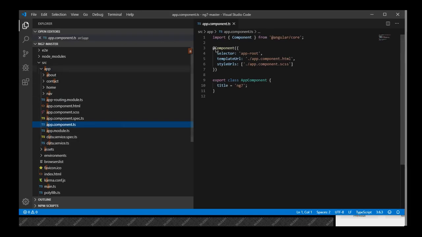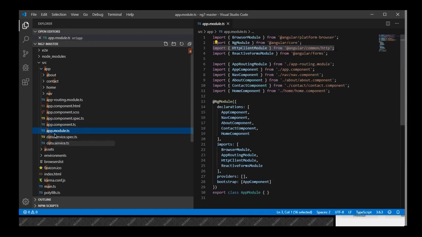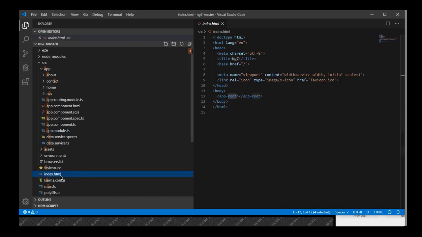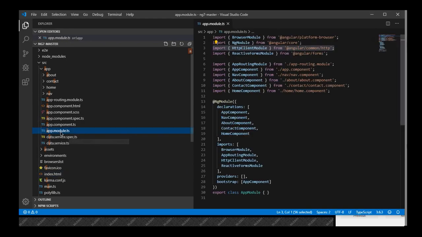In the app component, every component should be included in the app.module.ts. The app component is the default one provided by Angular, and from there the application starts moving. In the index.html file we have given app-root, so it will look for the app component ts. In the app.module.ts, whenever we create a new component, it should be imported here.